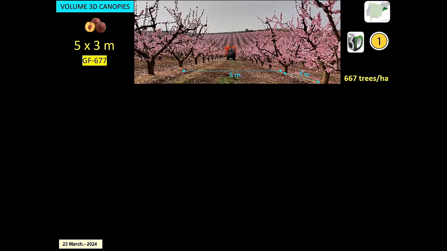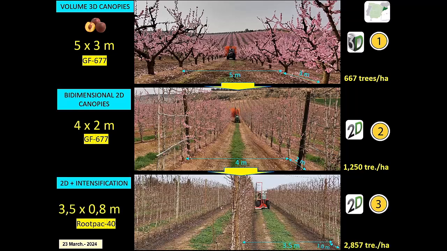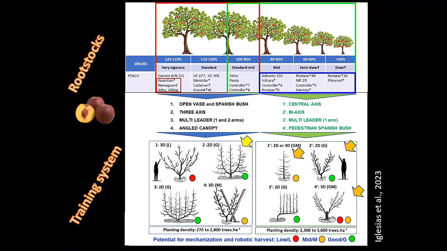So our proposals started 20 years ago. The first change that we always explain to the growers is to go to bidimensional. With the same rootstock, GF677 or Garnem, we can go from goblet to bidimensional. And the next step is to go for intensification. These are the consecutive steps we have been applying over the last years. You can see here the tree density per hectare: 600, 1,000, 2,000. Of course, intensification means planting more trees per hectare.